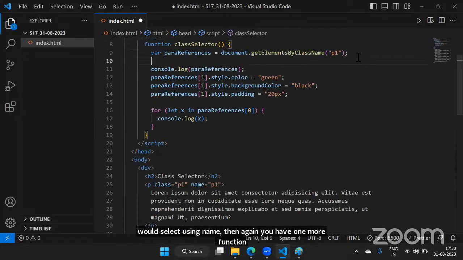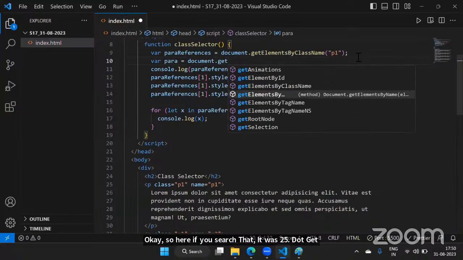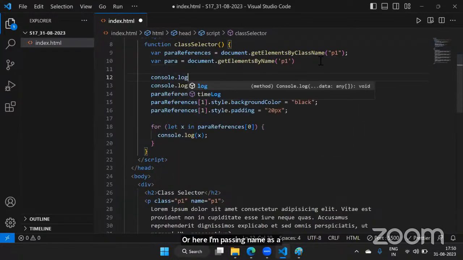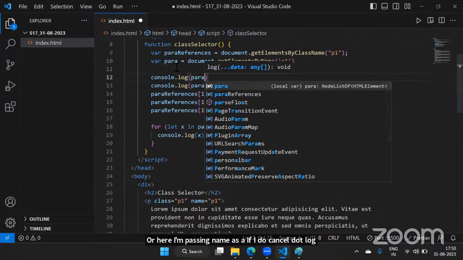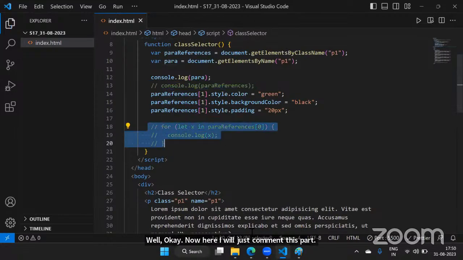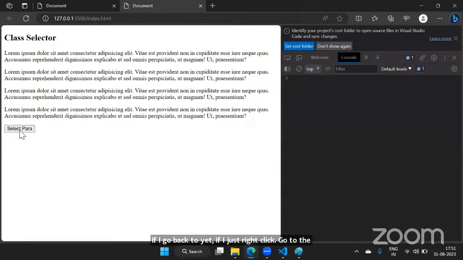Here, var para equals document dot get elements by name, and I am passing the name P1. Now if I do console.log of para, let's see what it will do. I will comment this part and this also. Now if I go back, right click, inspect, and go to the console, I got something like this.